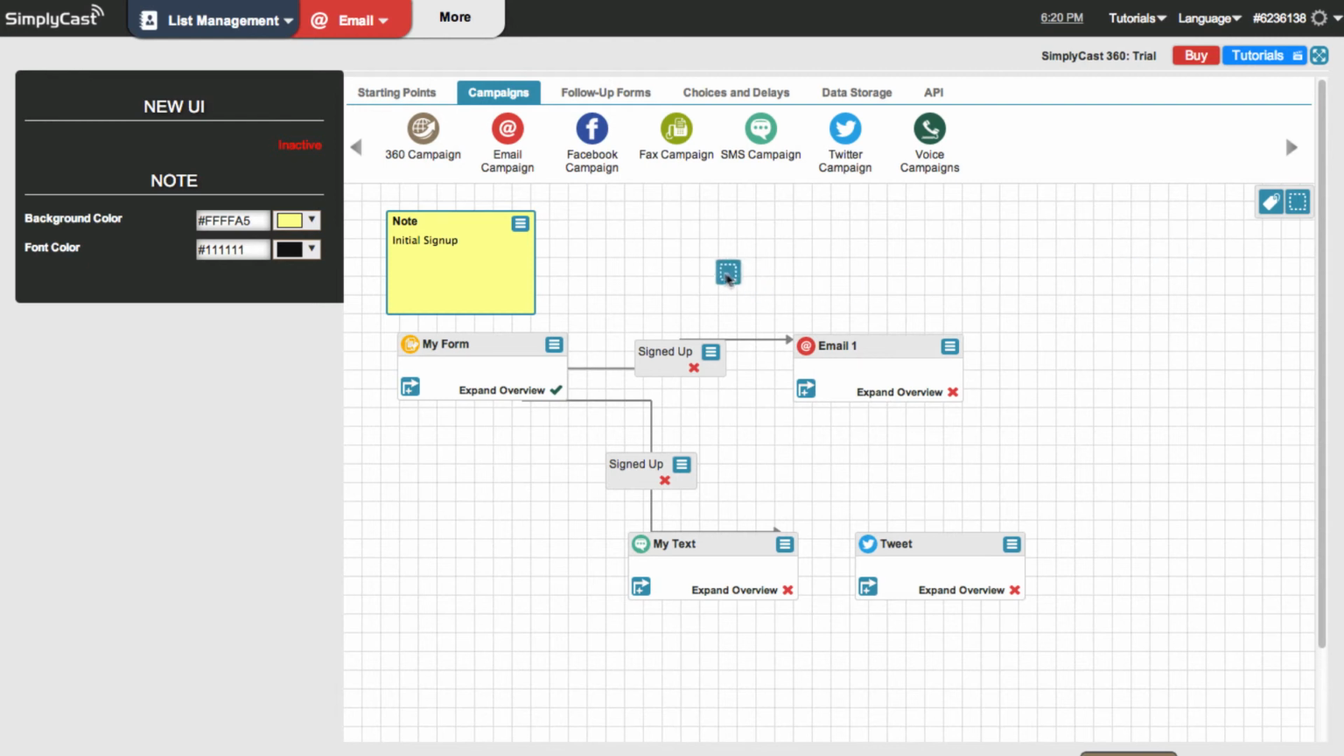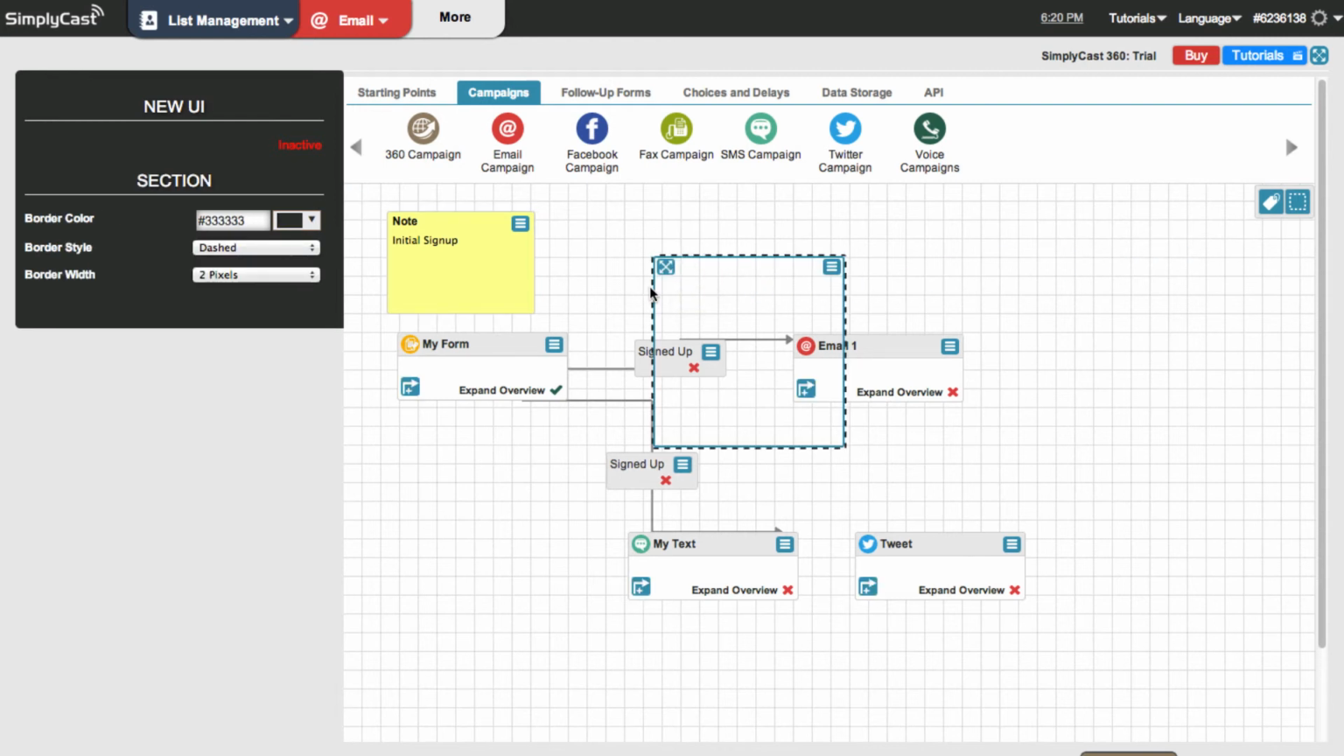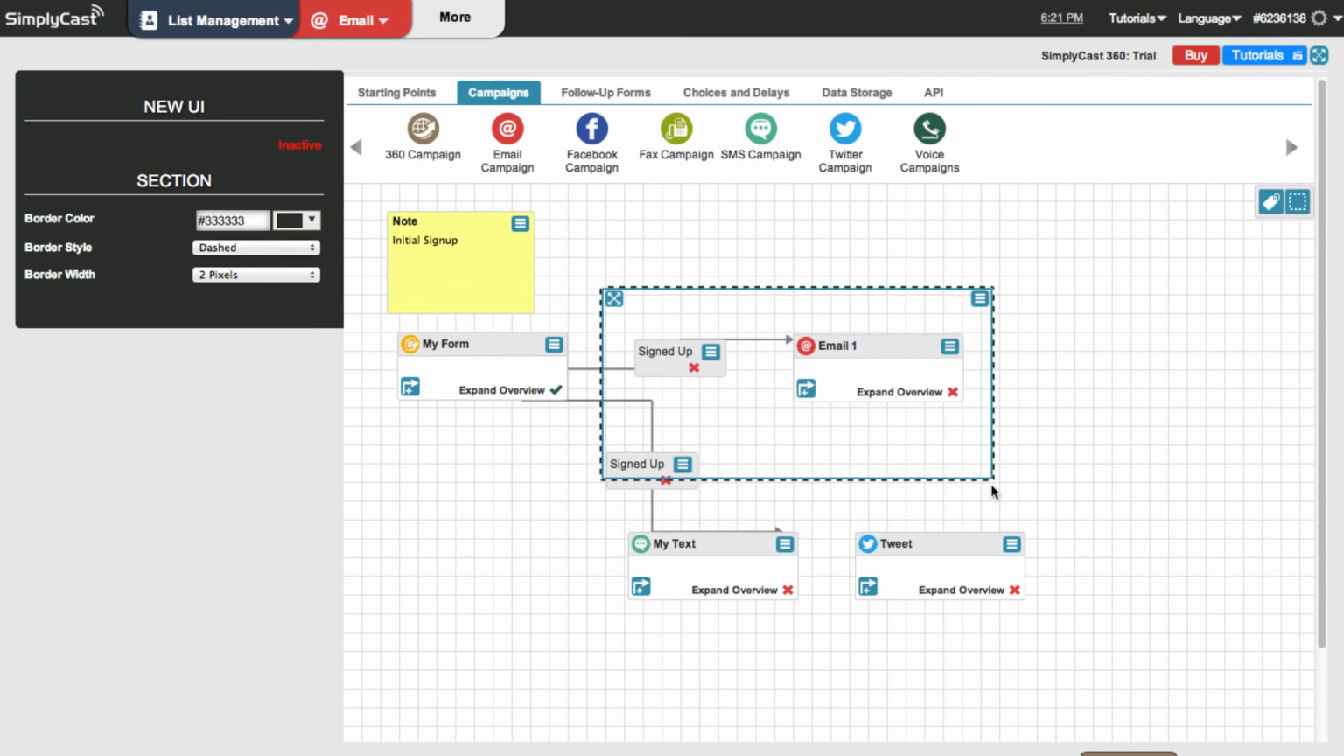You just drag it and then drop it wherever you want the section to be. You can move the section around by clicking on the little icon in the top right, or the top left. So I'm just going to drag this over, and I'm just going to set it up so it encompasses my email and my text message. I'm just going to delete this tweet that I created.